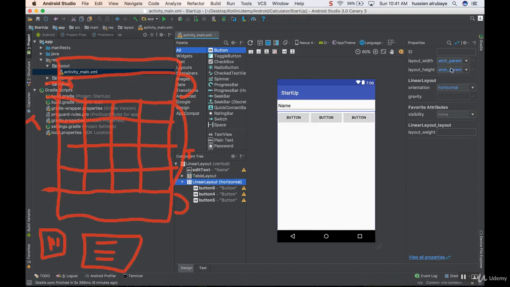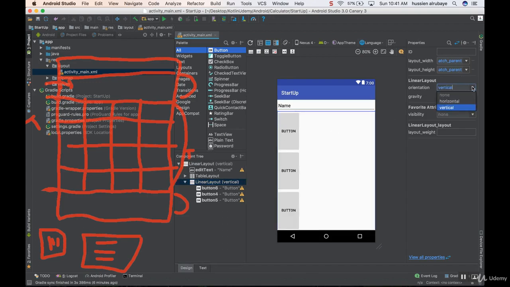See, because this layout is horizontal, he added 3 buttons one beside another. If I just change it to vertical, he will add the buttons one under another. But what I'm looking for is horizontal, one beside another. Good, I'm done with this part. Still I'm in the table.